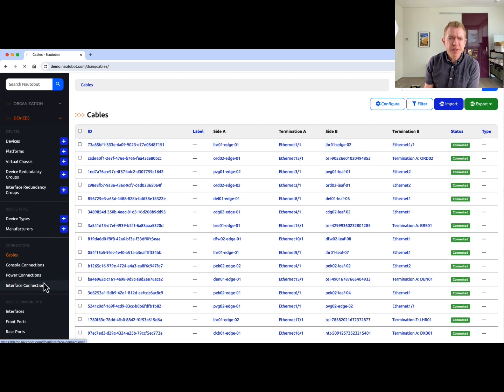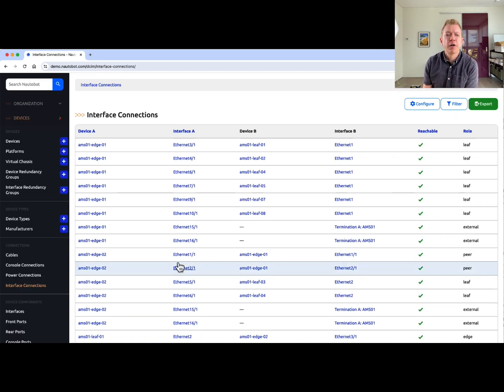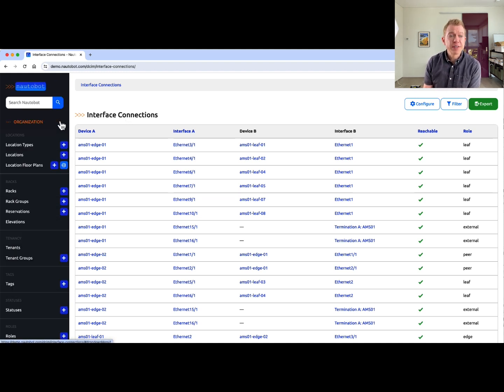But we can also see things like interface connections. So this is more of your layer 2 connectivity, the connection between a device and another device and what we're expecting. Okay, so that covers our basics under a device. Let's go ahead and take a look at the items under organization.